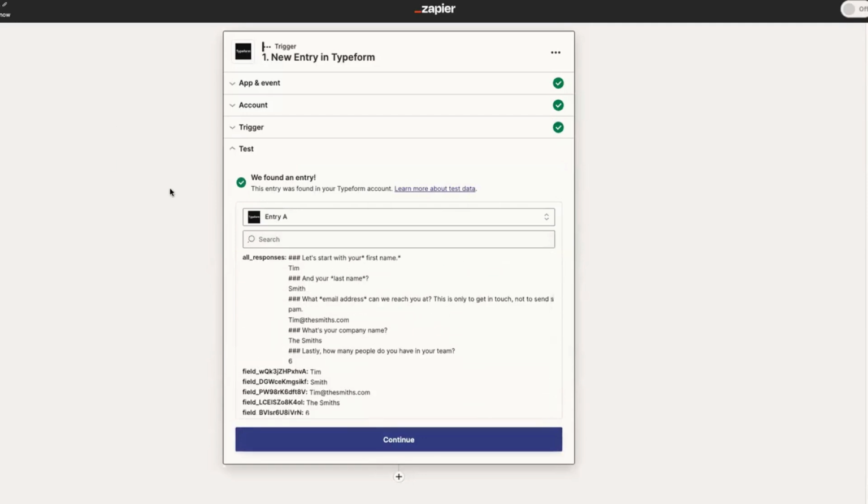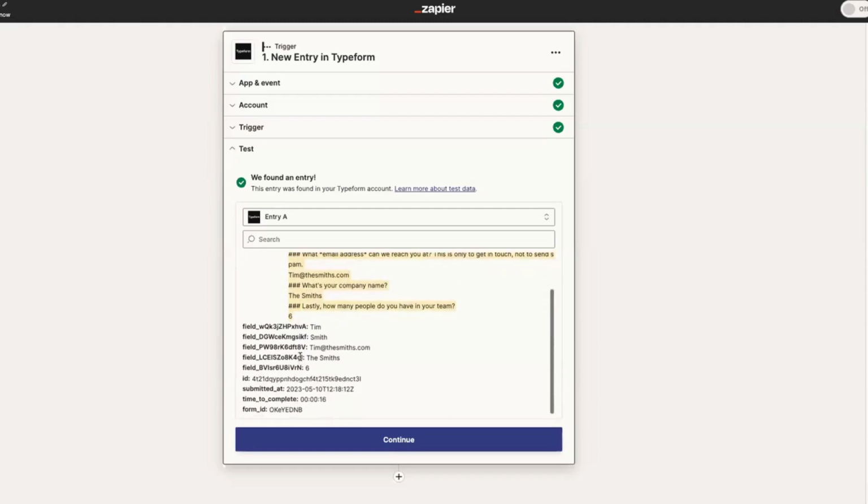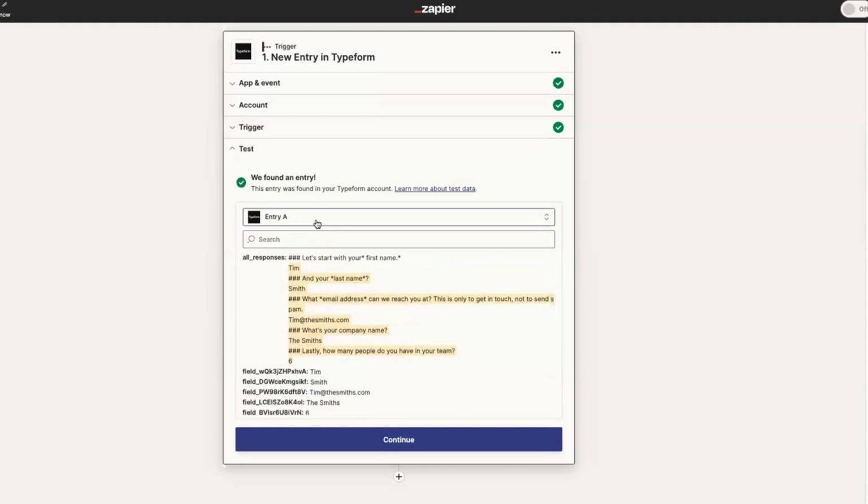All right. So the questions in my form are, let's start with your first name, Tim, your last name, Smith. What about your email address? They gave me their email address and the company name. And lastly, how many people do you have in your team? And they've inputted 6. So it's very simple for me to see all the responses here and the individual responses down here. For now, you don't really need to read this. You just know that it was successful in retrieving an entry.